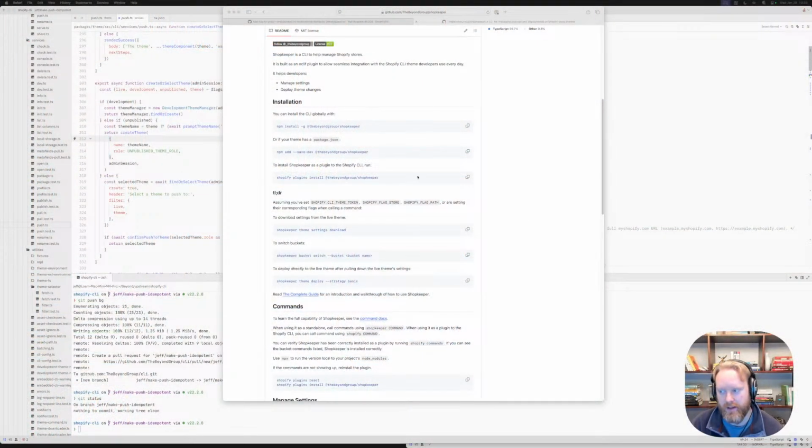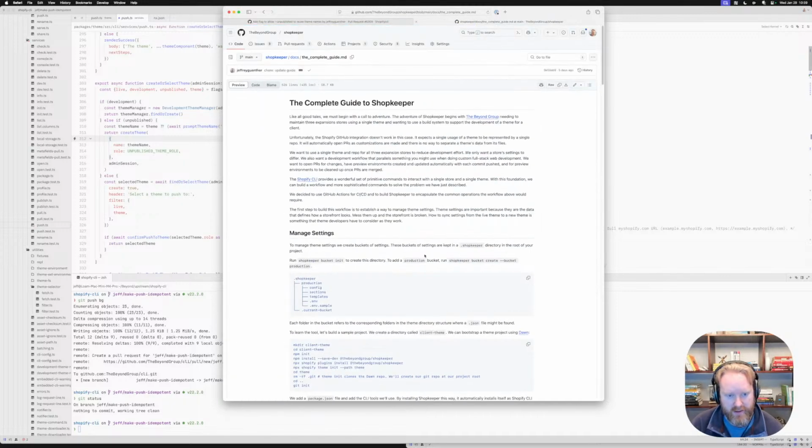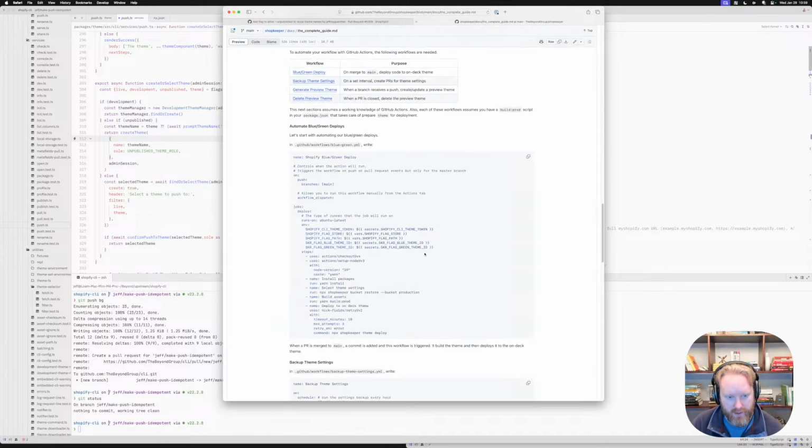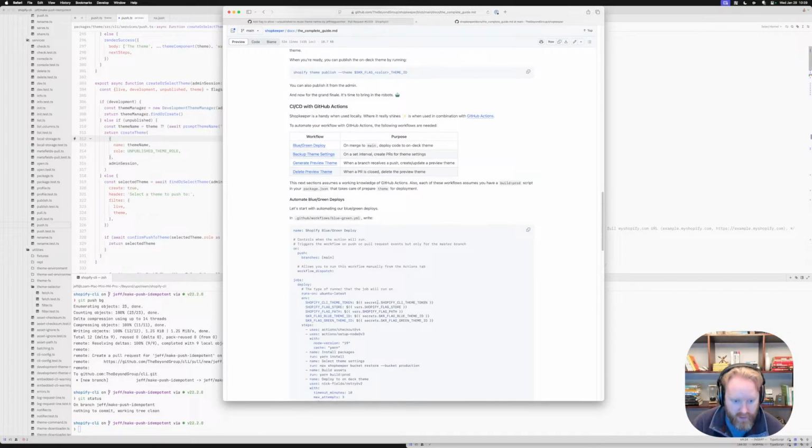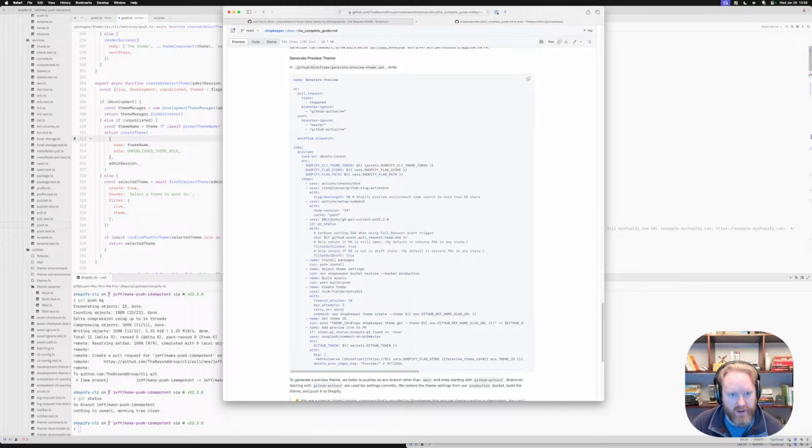And the missing feature is, if you go to our great big giant guide. Oh, I haven't shared my screen. Let me just do this for you. In our great big guide on the Shopkeeper repo, what you're going to see here is a description of how to use Shopkeeper to build CI/CD. And the CI/CD steps are all outlined here, but let's go to this generate preview one.